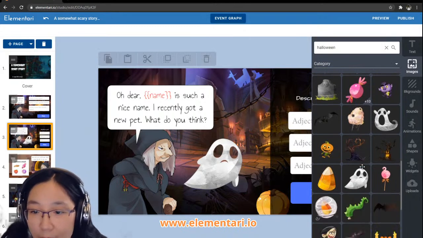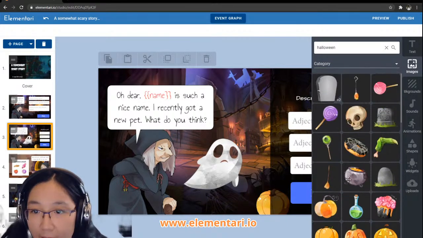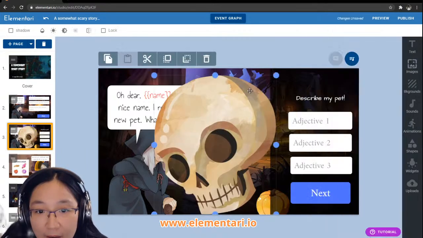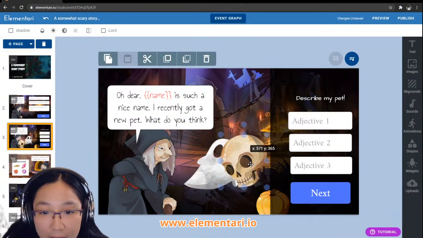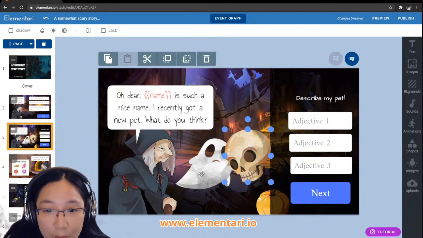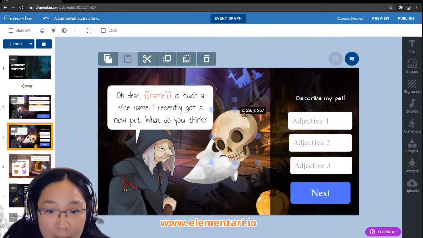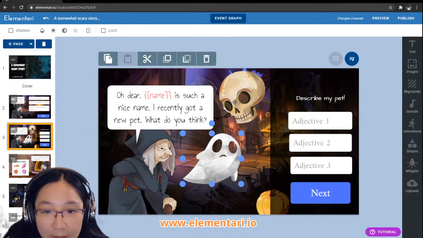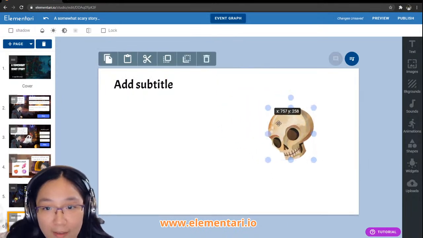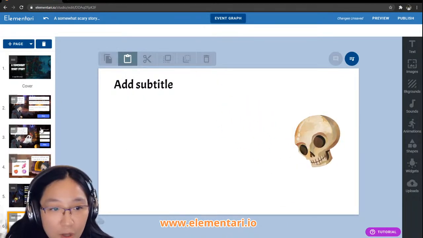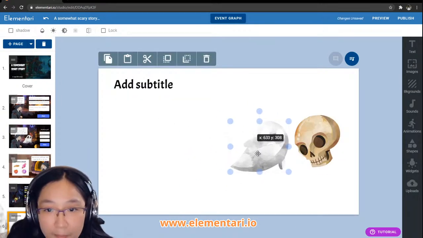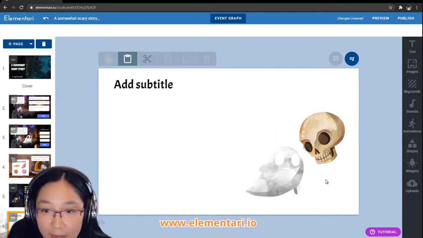Okay, so we have a ghost. What else do we want? We want a ghost and a skeleton head. This one. Okay. We can add a candy corn. Hold on one second. So who's the pet? This skeleton or the ghost? Which one? Okay. So the skeleton is like the ghost's friend then? Is that what it is? Okay, so I'm going to just copy and paste.